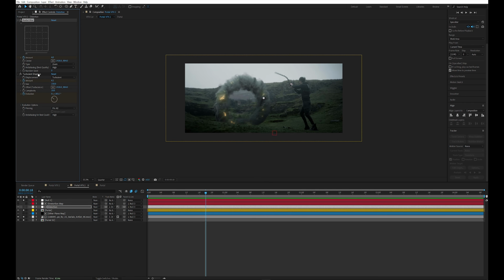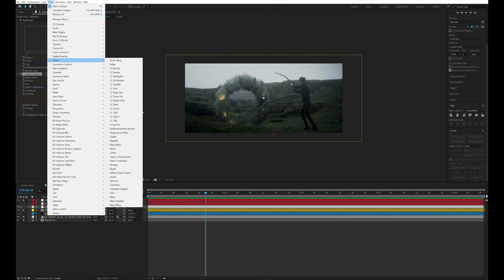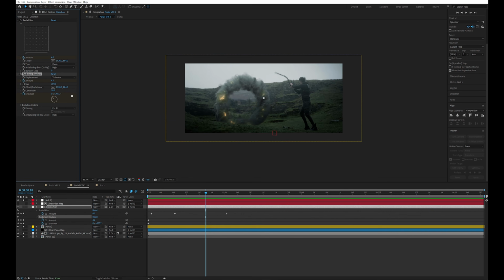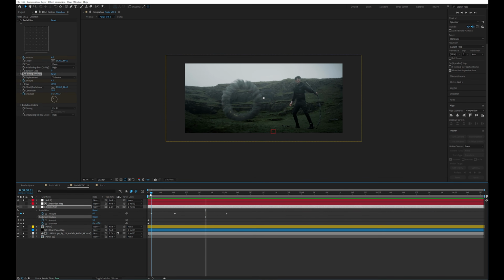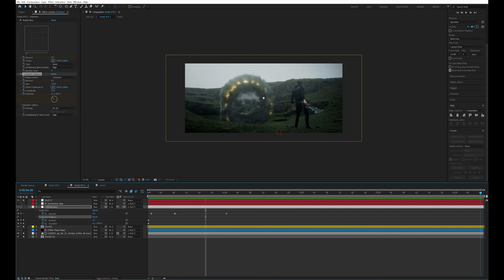The second one is Turbulent Displace, and you find that under Effects, Distort, Turbulent Displace. This one is a bit tricky, guys. If I press U to bring up my keyframes, we need to introduce this as the portal gets introduced, but then we need to animate it dying down after the portal was introduced. Because if we don't, it's just going to keep wobbling things around, and that's distracting and takes you out of it.